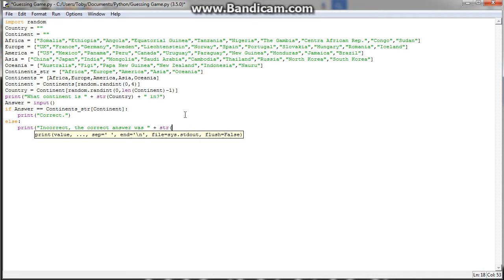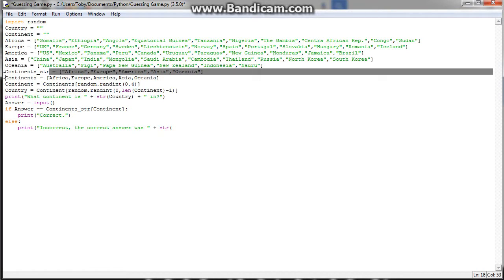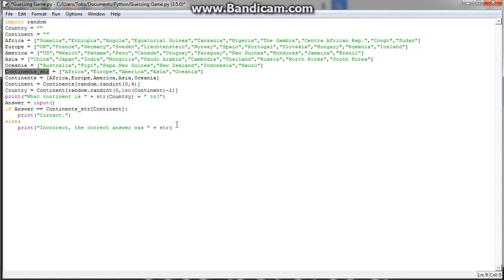Okay, so you want to tell us what the correct answer was. So we just do str, continent str, and then so it knows the index rather than printing out the entire thing, we just do the square bracket and we put continent, so it prints out the continent for us, and then we can just end the bracket. Nice. Now we're done with that. Actually, no, I want to add something else on that as well.